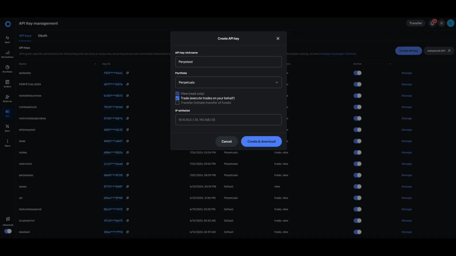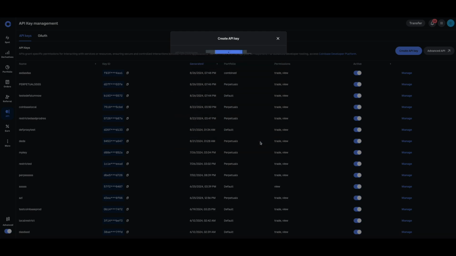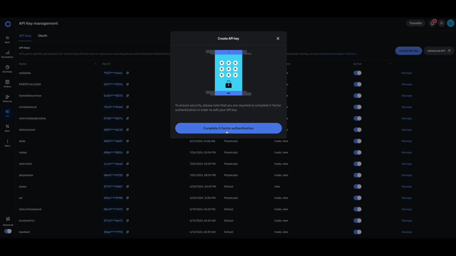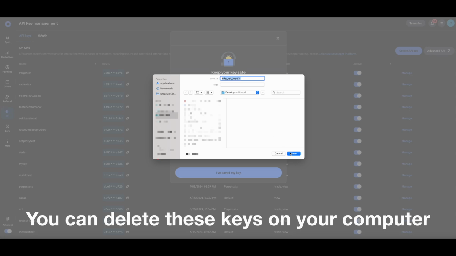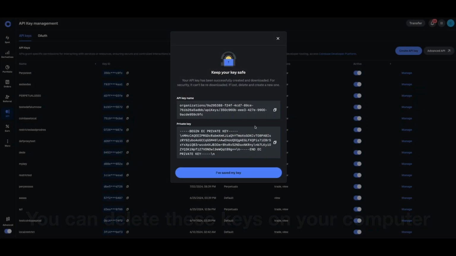And we see it's copied to clipboard. We're going to paste that in here, and we're going to create and download. So this gives us the option to download the keys on our computer. I'm just going to complete the security. And now I'm just going to save this anywhere. Okay. So that's saved my API key.